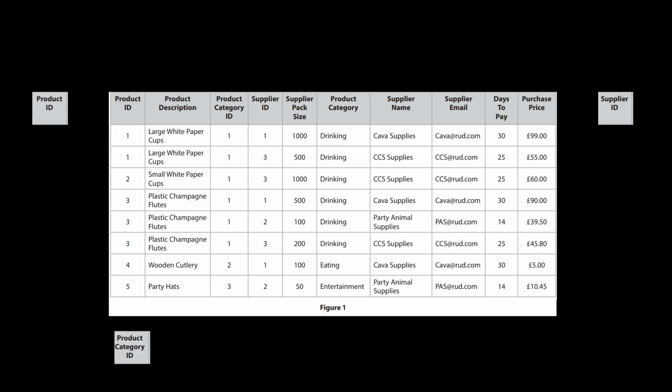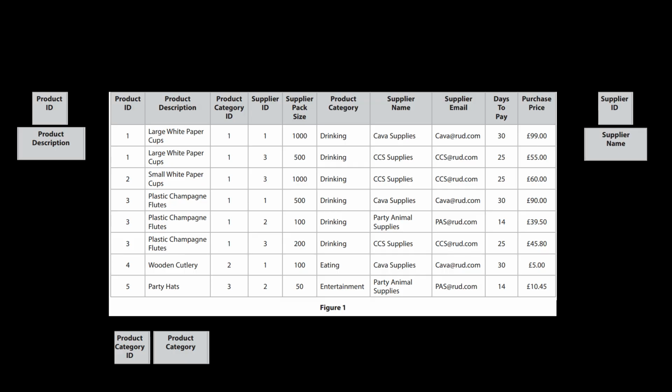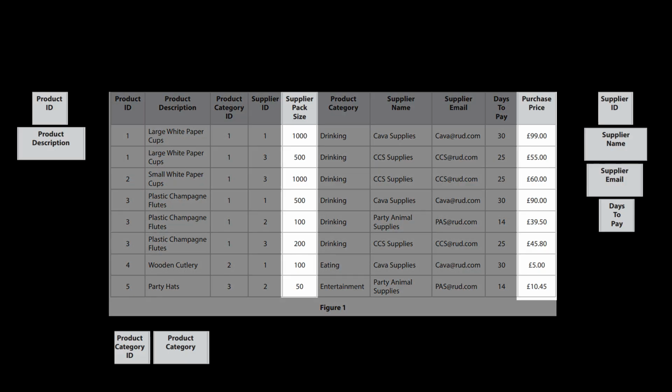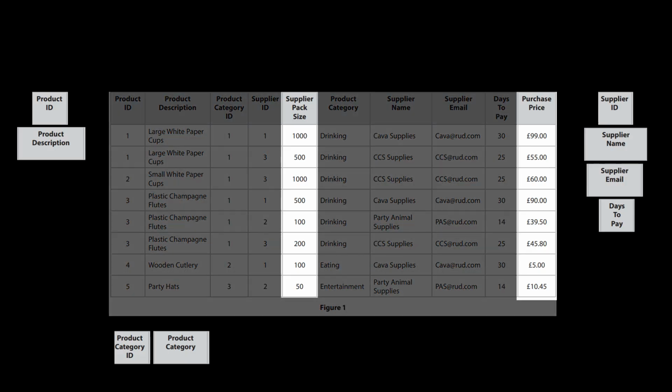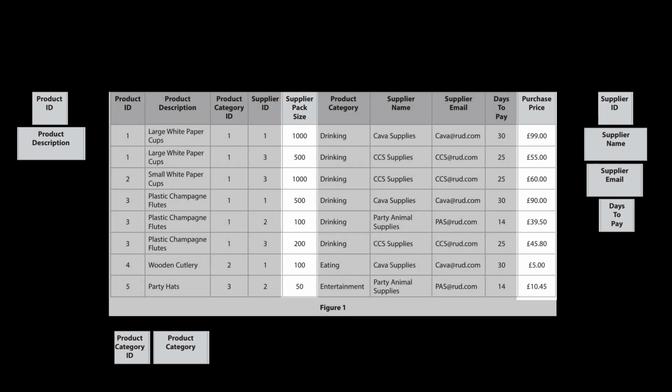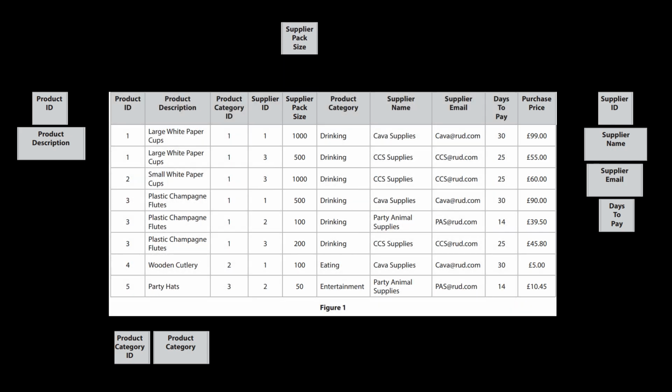Now that these IDs are outside of our data set, we should look for fields that look like they would fit underneath those tables. So as you can see here, I'm moving out product description underneath product ID, product category under product category ID, and we're going to move supplier name and supplier email and days to pay under supplier ID. What we've got left are 2 fields. These fields don't necessarily fit into any of the tables. So for the time being, we're going to place them outside of the data set in a space away from the other fields. This is an early indicator that we're going to need to create a 4th table, but this 4th table may have something called a composite primary key.